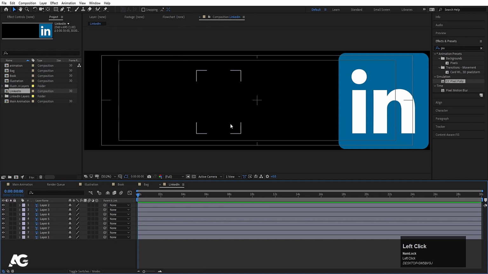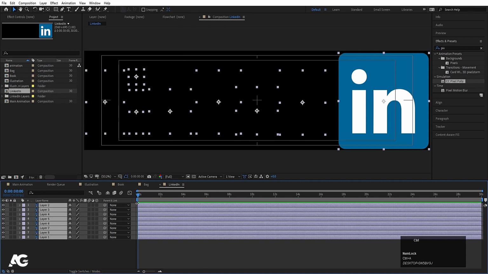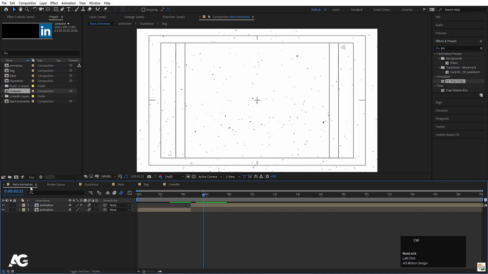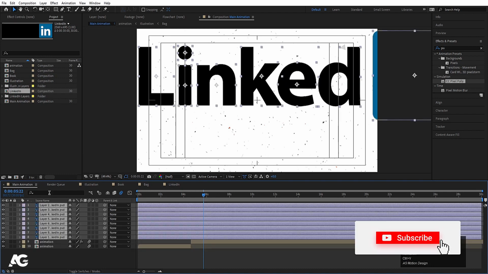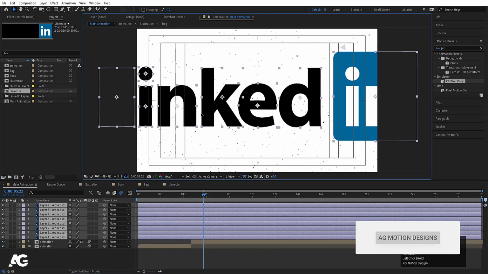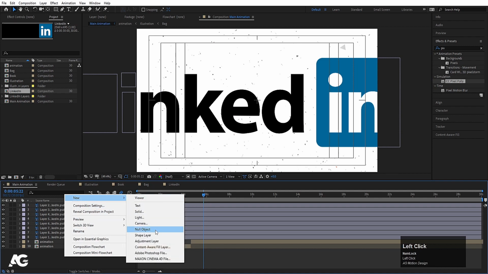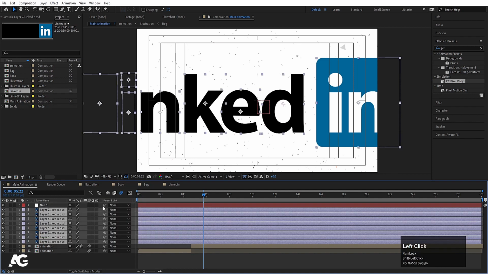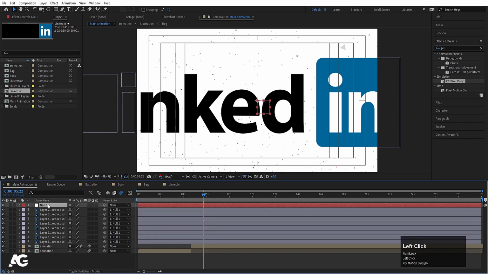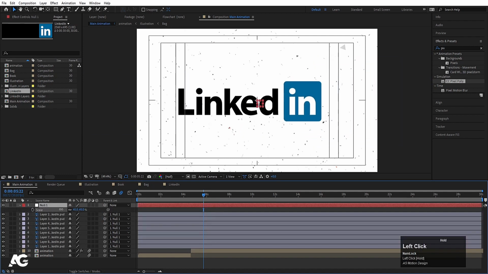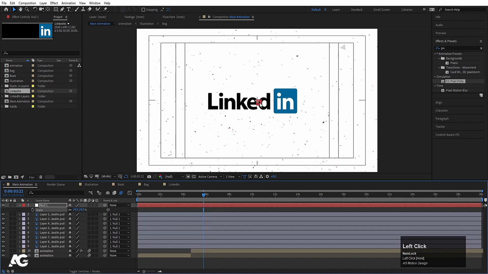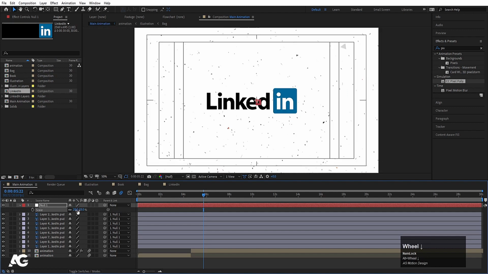Let's double click and Ctrl A to select all of them, Ctrl C to copy them, and then hit Ctrl V in our main animation comp, and let's bring this over here. Right click, new, and create one null object. Select all of them and make it parent with this null one. Select this null one, press S and scale it like this. Okay, at appropriate size.